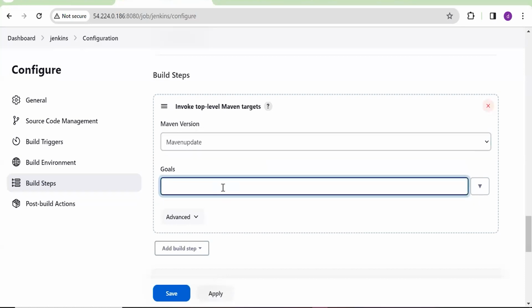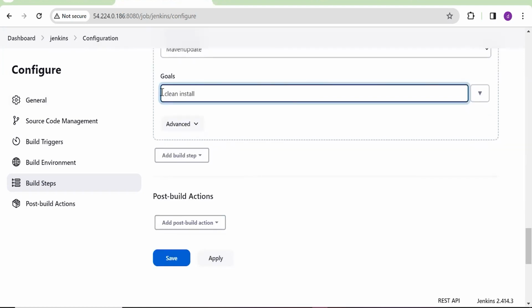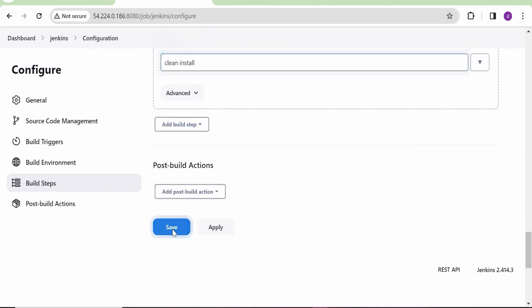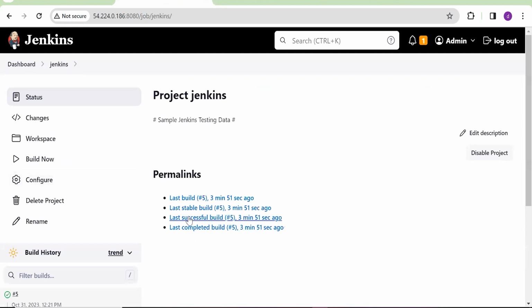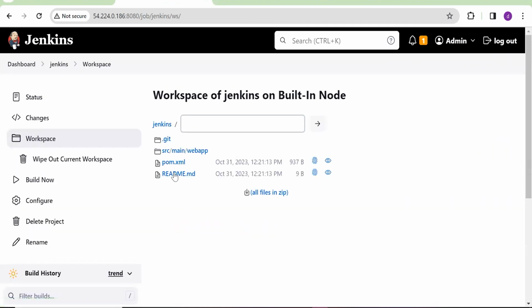Your goals will be clean and install. This is the command to build. Clean and install, this is the one. So we'll save it. Let's check the workspace. There is no target folder here, and no WAR file. When we run this, Maven will build your WAR file. So we want to see all the build things. Okay, I will build now.